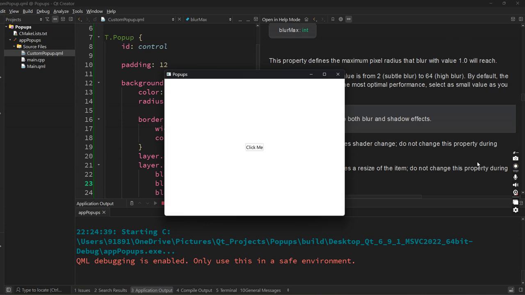So this was about pop-ups. Not very fancy, but yeah, very useful when we work with settings pages and all.